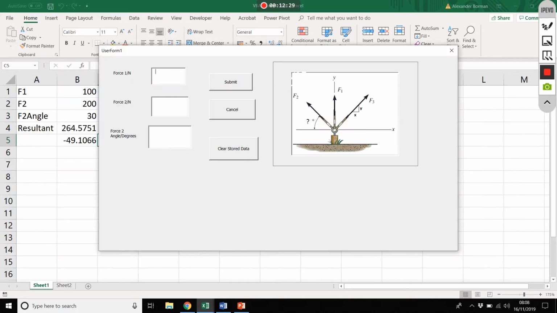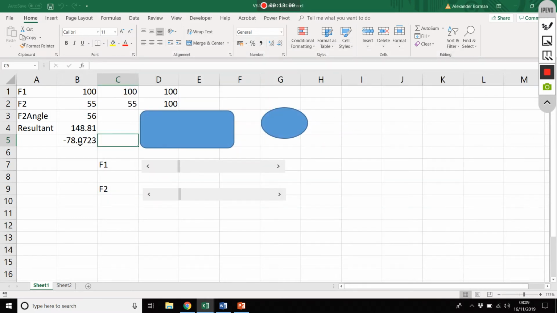If I click on my rectangle, this is a user form that's popped up for me to enter my values in. So you can see I've dropped a little image of the statics problem I'm working on. I've said, well, the first force is 100 newtons. The second force going up this angle here, let's call that 55 newtons, and let's make that angle, I don't know, 56 degrees. If I click submit, it recalculates everything in that sheet. It gives me a new resultant force, but there's no formulae doing that calculation. Let's have a look how we've done that.